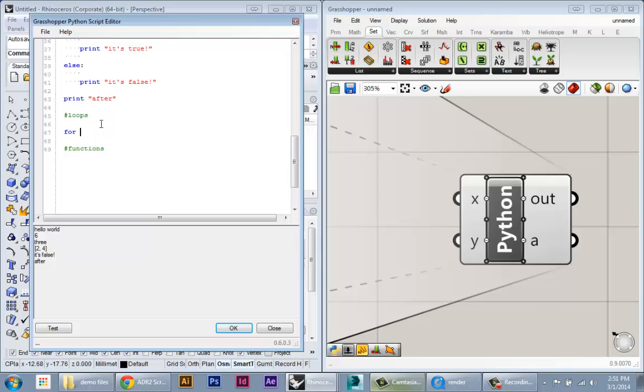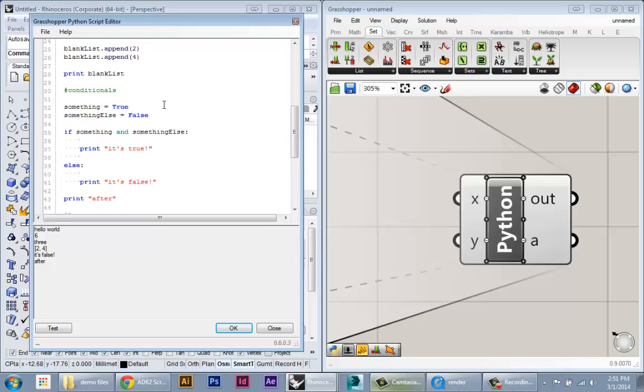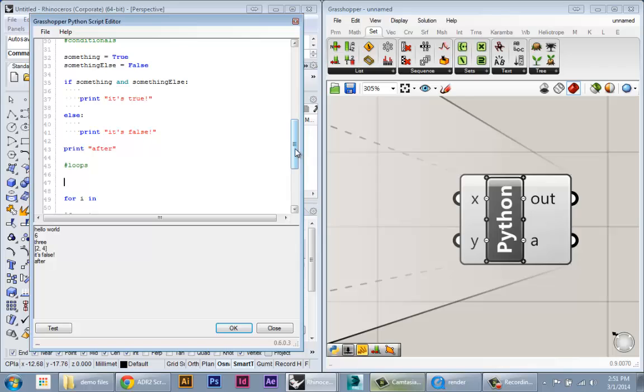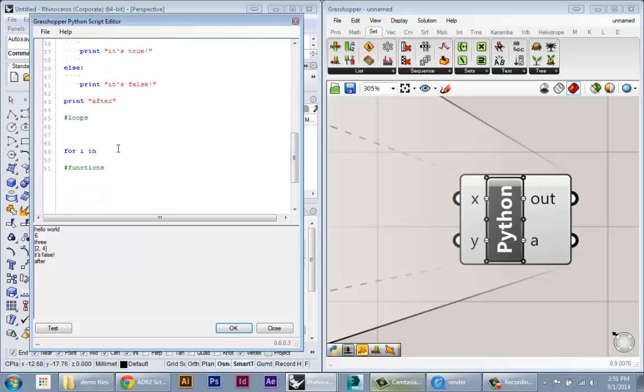You basically use the code word for, and after for you type in a variable, and this variable will take on new values as it's going through your loop, and then you say in, and then you give it a set of data. The way that loops work is pretty flexible in Python, but the basic structure is you give it some set of data or a list of values, and then you iterate over each of those values, and at each iteration a new value will be assigned to this i variable. So it doesn't have to be i, but i is a standard variable that's used and stands for iteration. Okay, so this is the basic structure.